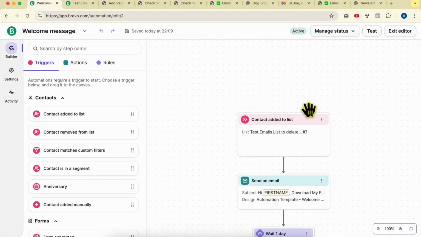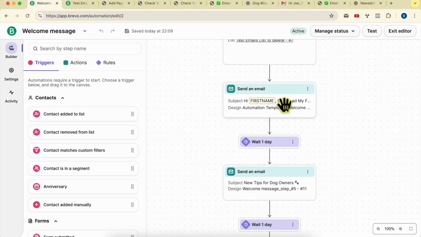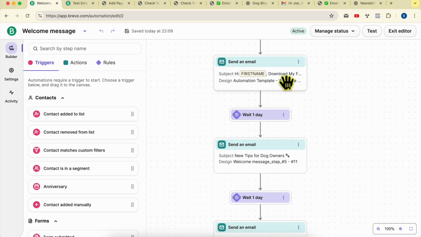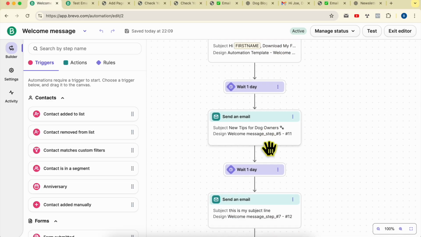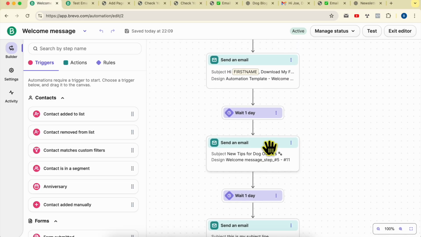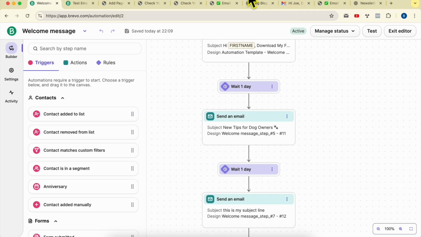Welcome to dotcom Builders. In this video, I will share with you how to add a new message in your automatic newsletter in Brevo. Without any further ado, let's start this tutorial.